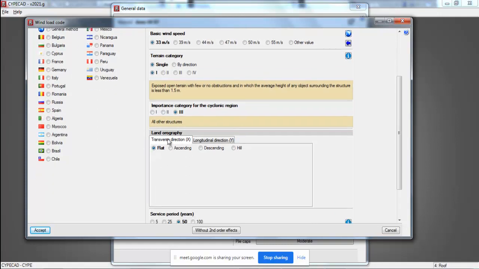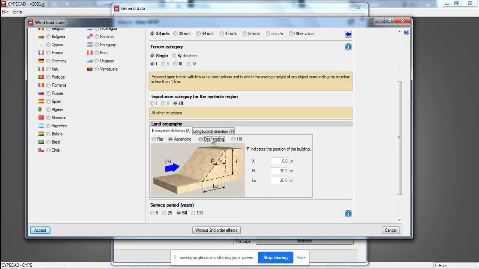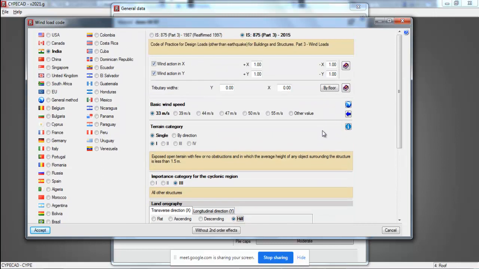For example the land topography also, whether the building is on flat ground, ascending or descending, or on a hill. So you give all the necessary information. The software will do the design based on IS 875 part 3, and you don't have to sit and do anything else. You just select, and the software will do it automatically.